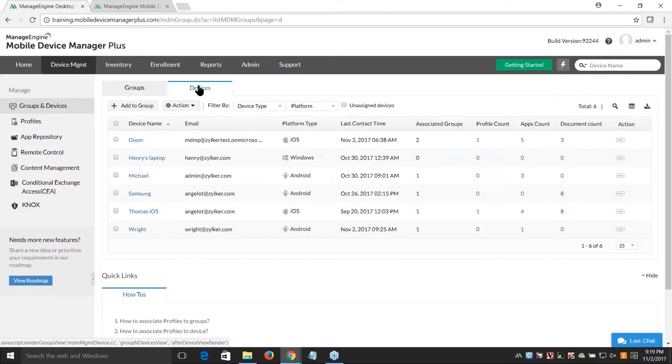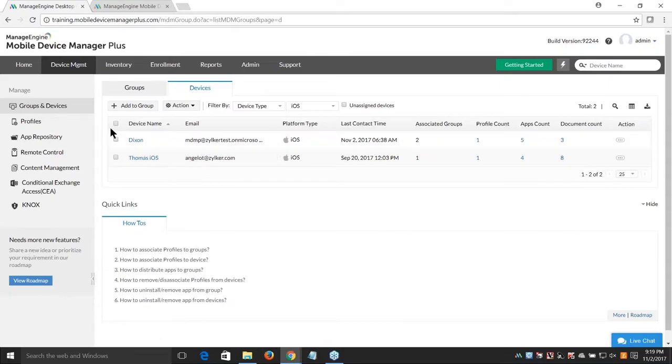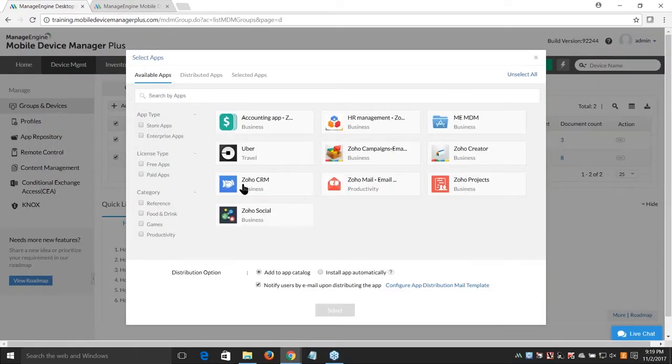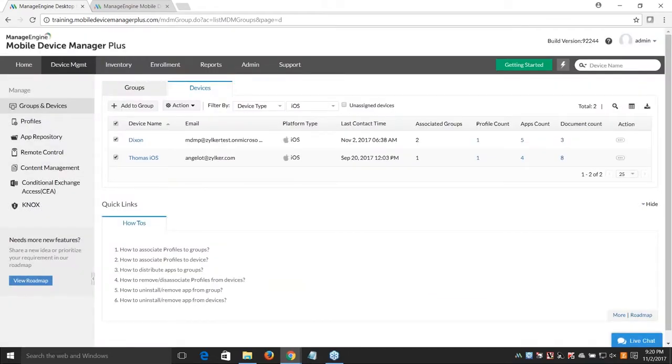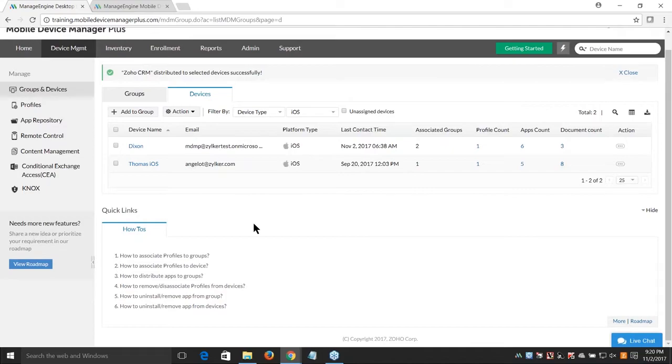Select Devices. And if in case you want to distribute this app to all the iOS devices in your organization, you can filter out the iOS devices by clicking on Platform and choosing iOS. Select all the devices, click on the Actions tab, select Distribute Apps, and choose Zoho CRM from the list of apps available. Now under the distribution option, be sure to select Install App automatically. This ensures that the apps get installed silently on the end user's devices. Click on Select. Now let's see what happens on the end user's device.